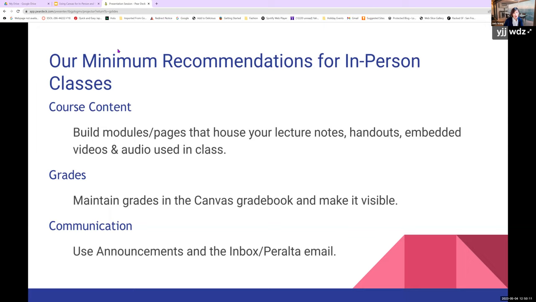And then communication, using the announcements. It's a great way if you need to change something about your class, you're absent, or you need to remind them of an important assignment, because they get that notification. If you tell them to set the notification, they get it on their phone and have that extra reminder. And then using the Canvas inbox or email. So that's basically the minimum that we think are good guidelines for in-person classes.